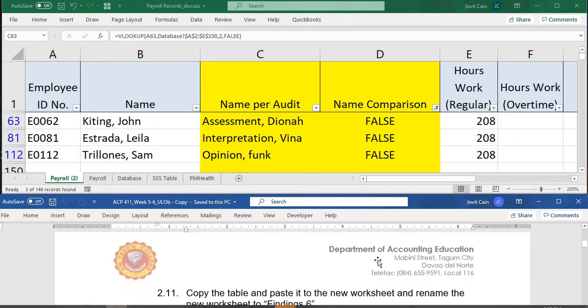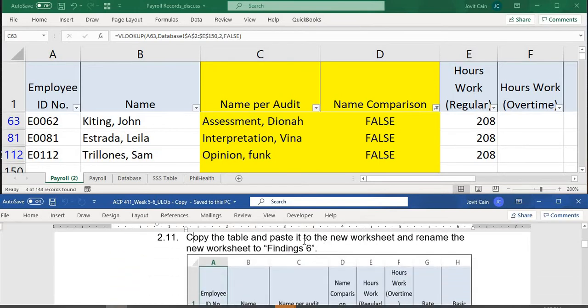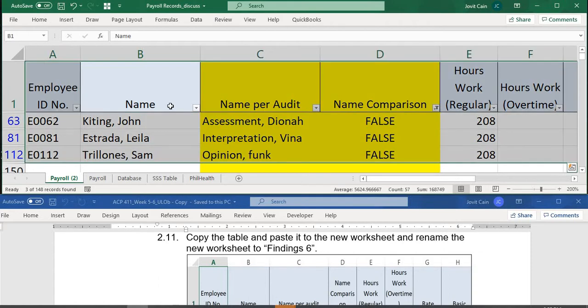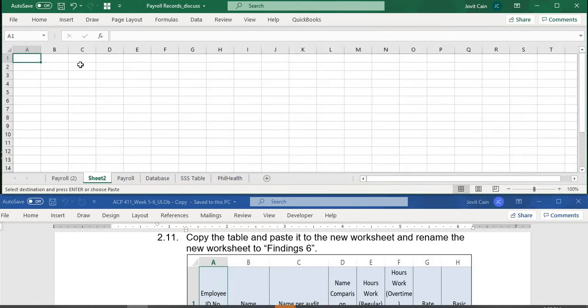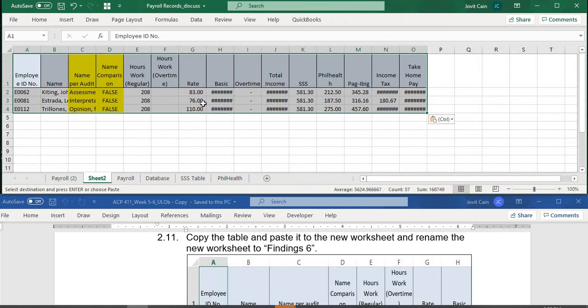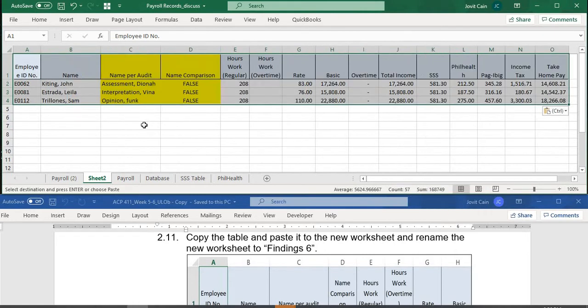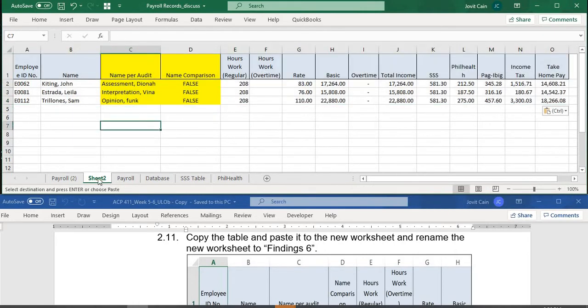So what you're going to do next, step 2.11, copy the table and paste it to a new worksheet and then rename it as Findings number 6. So copy the entire table. To copy this one, just press Ctrl A and Ctrl C. So create another worksheet and paste it here. Since there is an error, this is just lacking space, so let's maximize the column width. And then rename the sheet as Findings number 6.